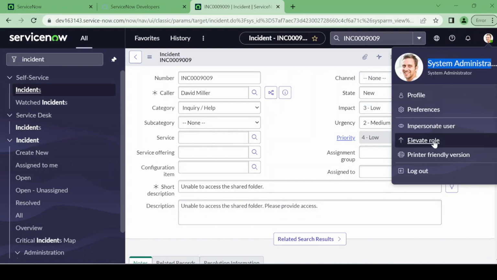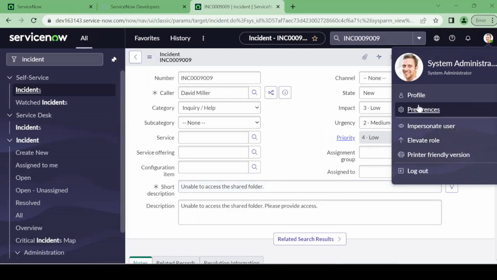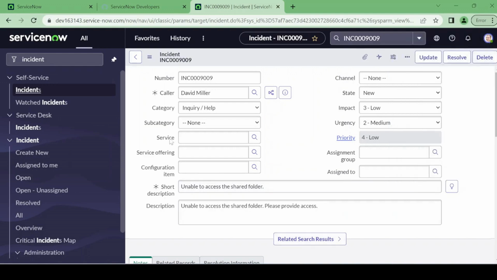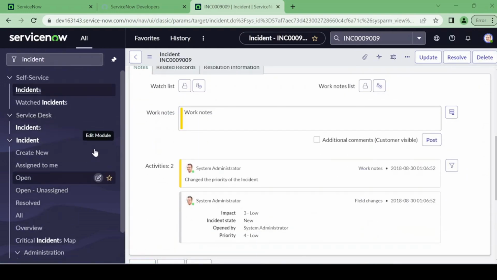Elevate role is very important for the developer. If you are writing an ACL, then you definitely have to enable this security admin role in order to write an ACL, which means access control list. For all these topics I have separate videos, so don't worry, I'll be explaining all these details. If you want to log out from here, just click on the logout button, right? Hope it is clear to you.